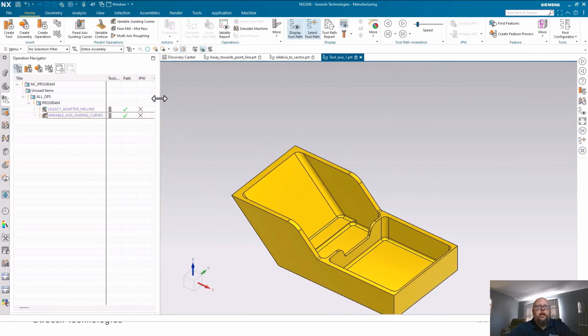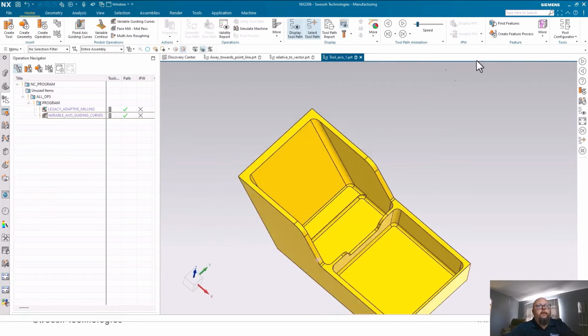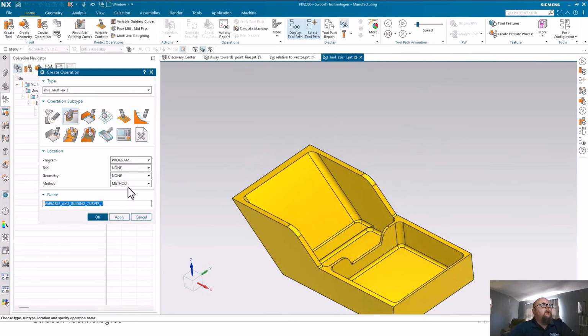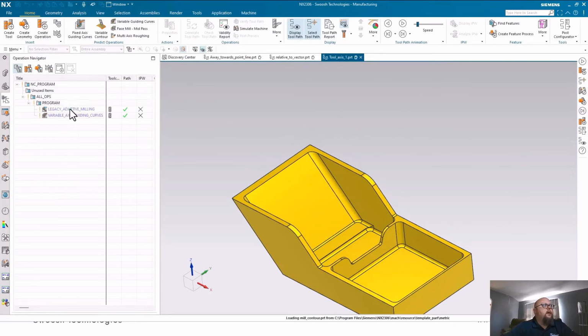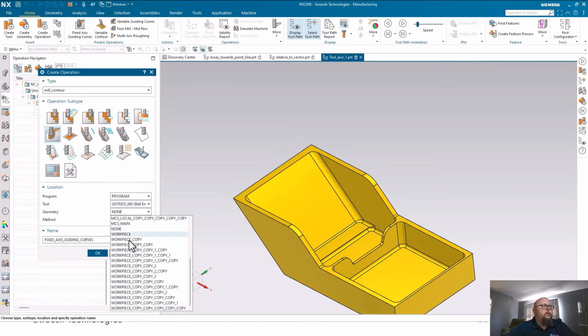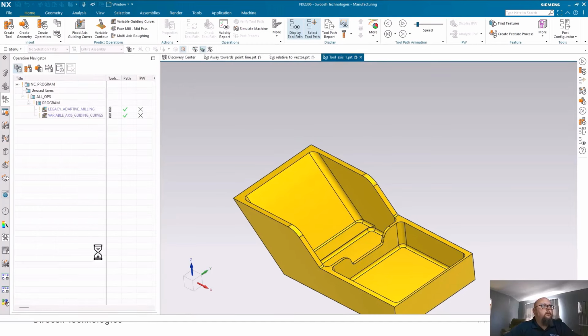That same functionality can be used elsewhere. Let's look at finishing this tapered, canted wall. And maybe I'll even do this in a different method. Let's use a fixed axis operation. I'll use a fixed axis guiding curve. Still use that same tool.